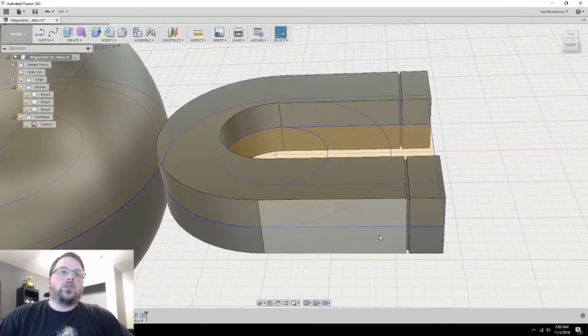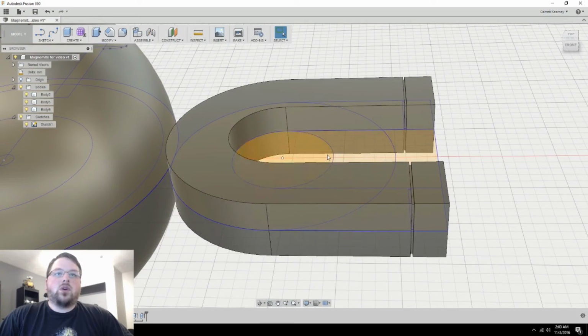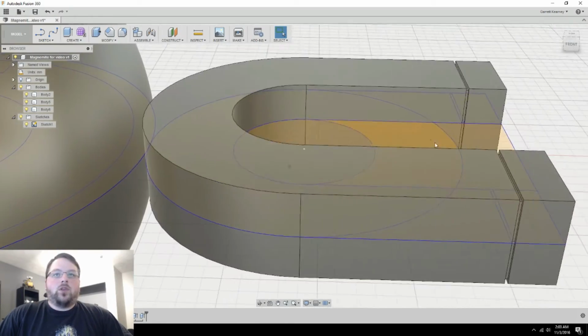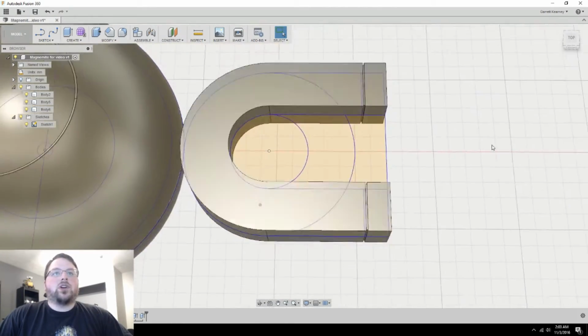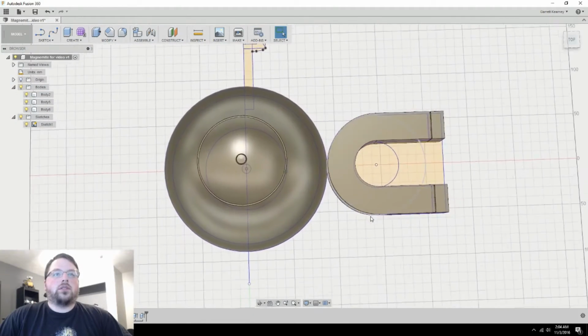This kind of goes to show you that if you think things through and set up the sketches right, you can actually make life quite a bit easier on yourself. Okay, so that's looking good.